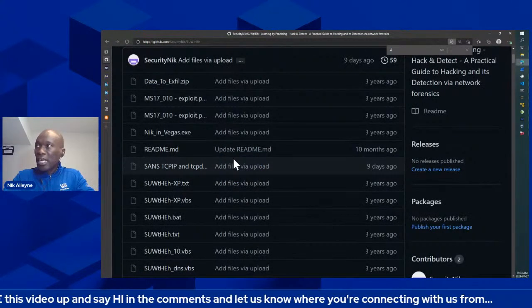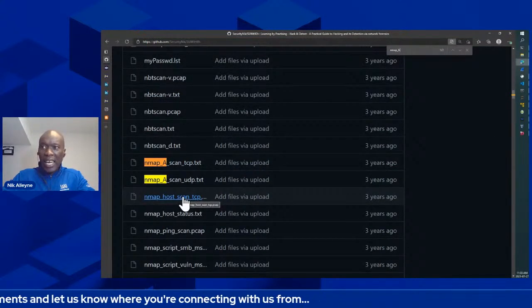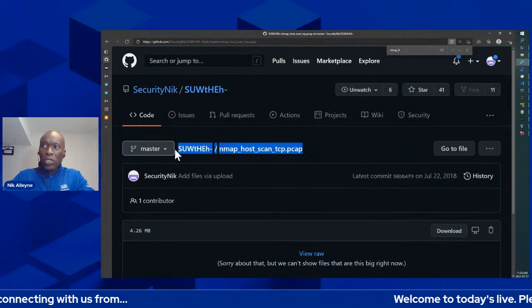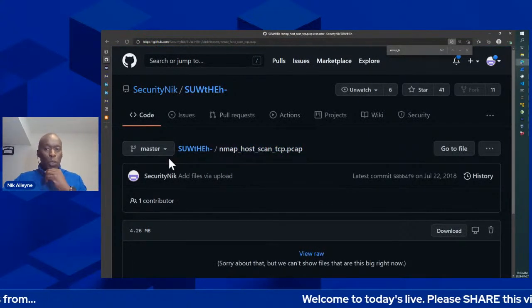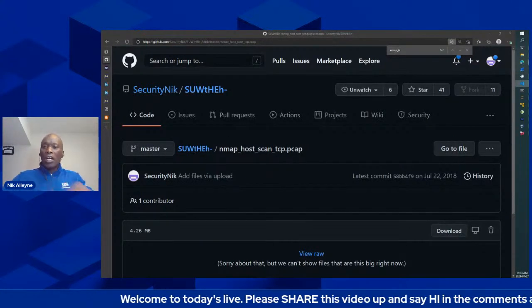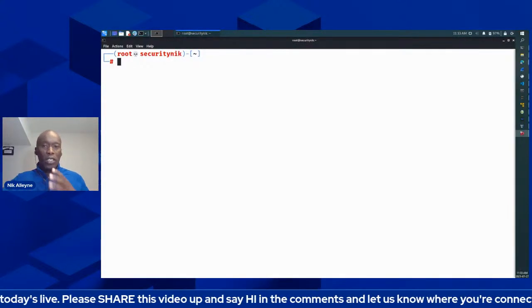If I go to find, I see nmap_a, this host scan TCP. You can download this file, and this is the file we will be working with primarily today. All right, let's bring up our environment. And once again, this is fully hands-on and practical.